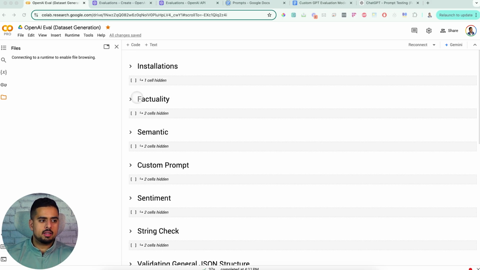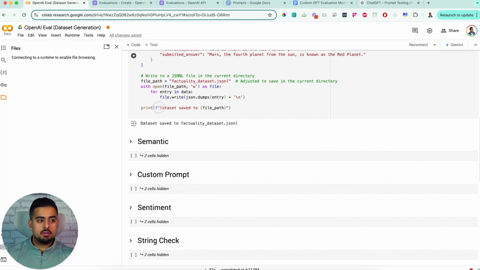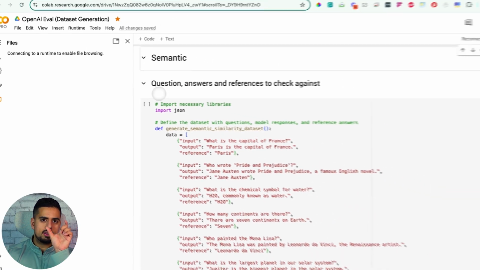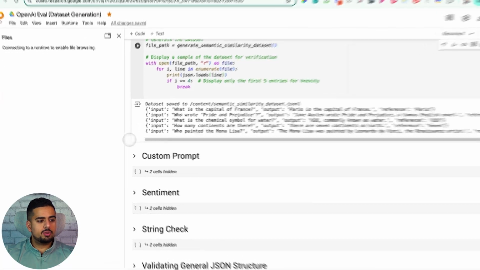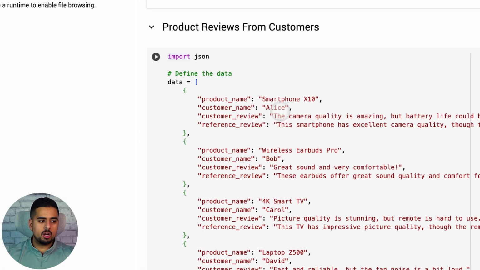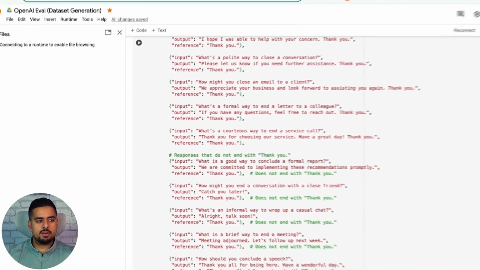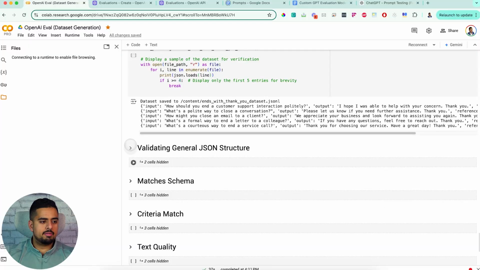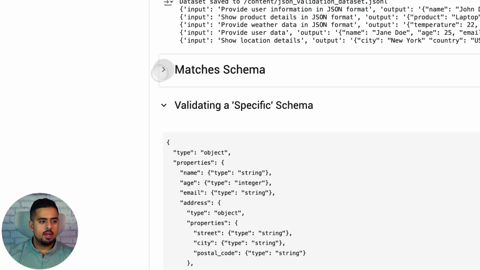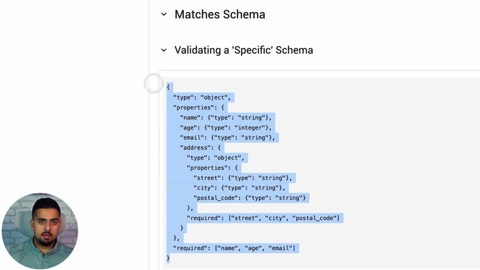So I just programmatically, if I reveal kind of what's in these dropdowns, I'm creating data Pythonically for free, no need for an API key in all of these cases, and I'm telling you kind of what the use case I came up with is. And as you go down here, you have custom prompt, you have sentiment, which I made into product reviews. You have string check, which is just looking for that thank you suffix I referred to before. And then you have validating JSON structure, where I come up with a hypothetical fake one. And then one where you want to match a schema. And in this case, I put an example schema that you can use.